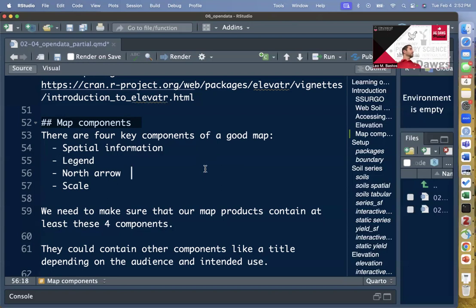Every good map should have at least these 4 components. The first one is the spatial information you're showing, right? That would be your map, that would be your layer, that would be whatever it is that you're showing. That's the star of the show. But then we need to bring some other pieces of information to make that map really useful.